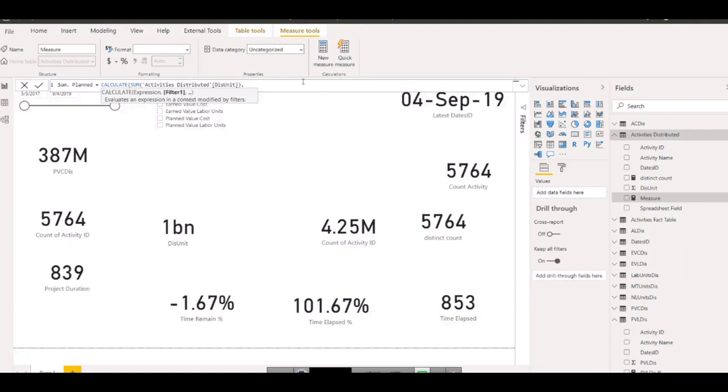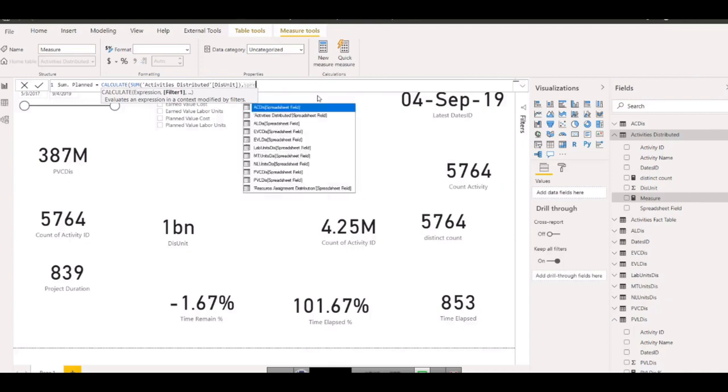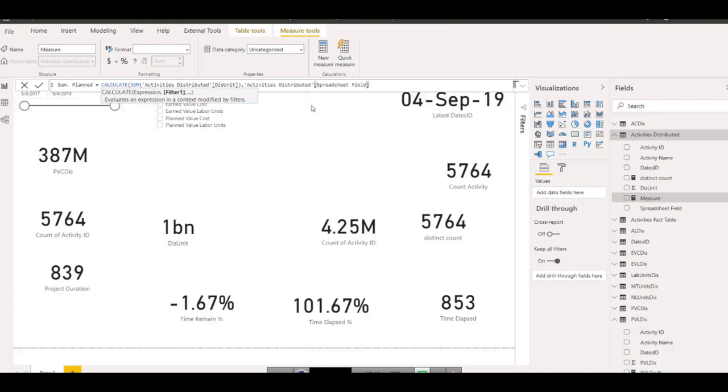There are two or three types of filters we can use. Right now I will be using the Boolean filter, which is true or false, having only two conditions to follow. So I will say, bring the sum from this column where the spreadsheet field... Now the spreadsheet field is available in so many places, but we know we are in activities distributed. So go into activities distributed, where the spreadsheet field of this is equal to what? In Boolean we need to give the hard reference. I want to say where the spreadsheet field is equal to planned value cost.